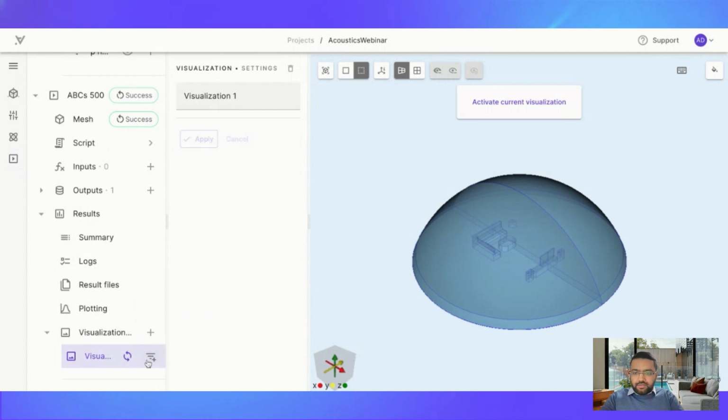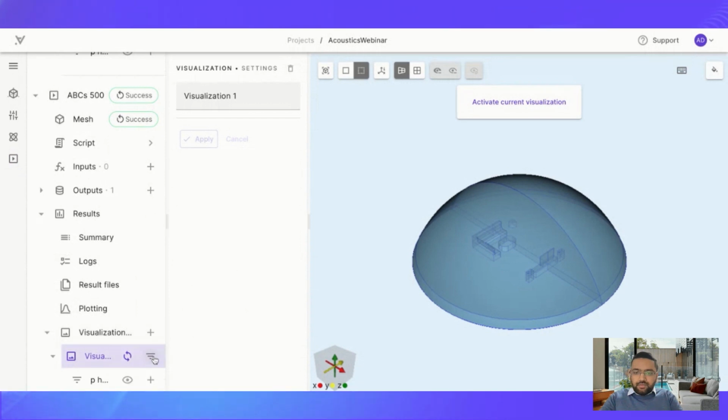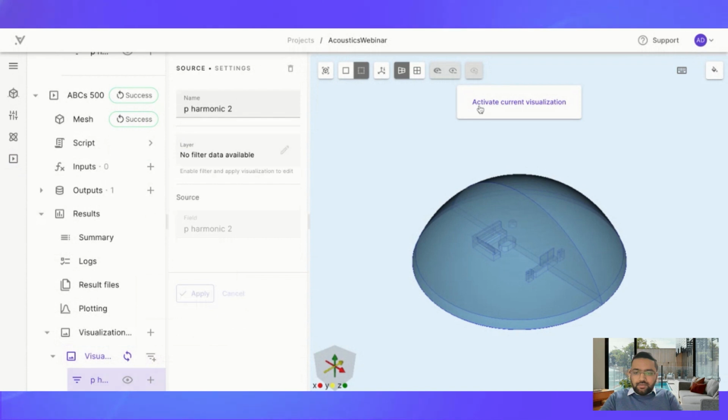Now let's look at the visualization. I will make some visualization of the harmonics, so pressure harmonic 2 on the surface that we created.